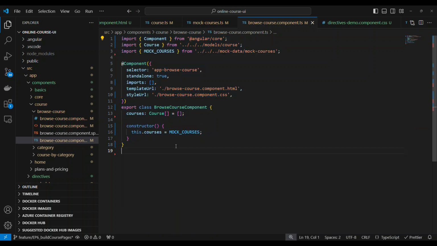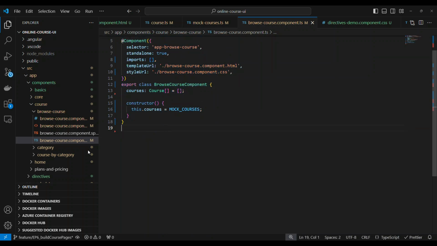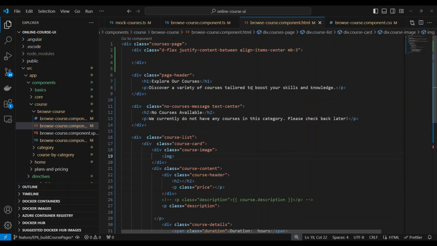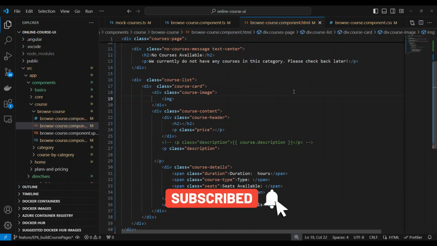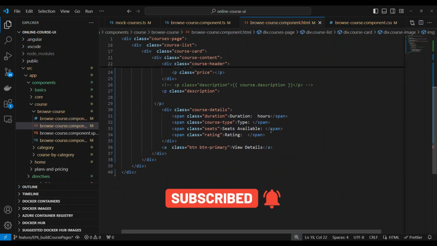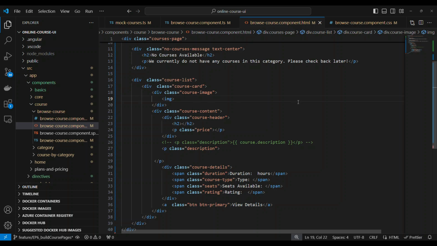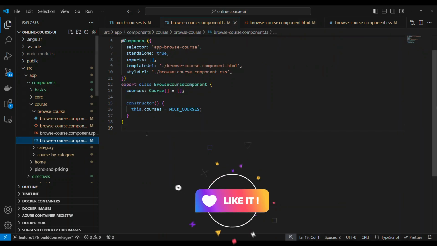Okay, so for good. So once we got the mocked data, what we are going to do is we are going to showcase this information in the UI. Okay, now if you look at this HTML, basically I brought the simple HTML. Okay, the way I want, I just designed the HTML. It doesn't have any of the Angular stuff. Okay, let's first take a look at how this is looking. So it's called browse course.